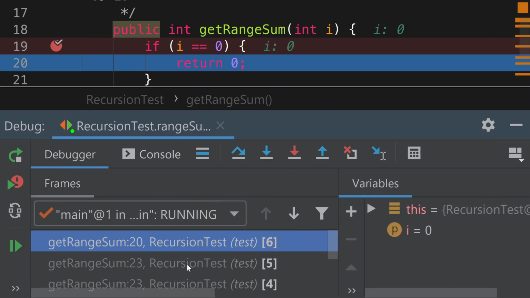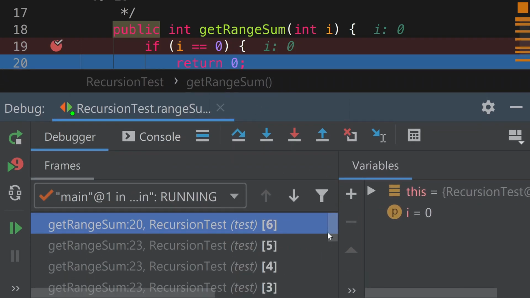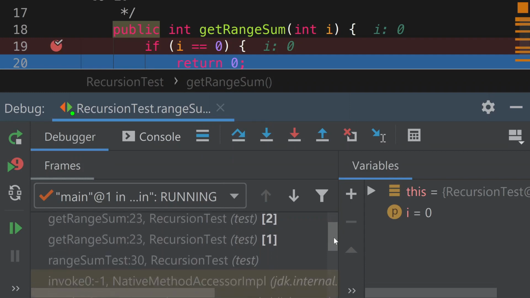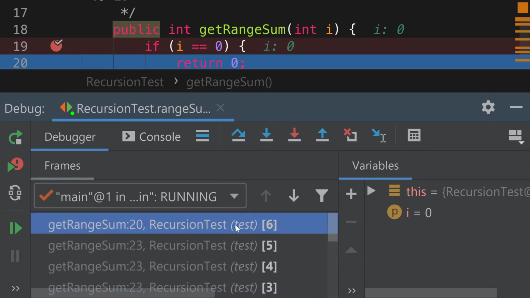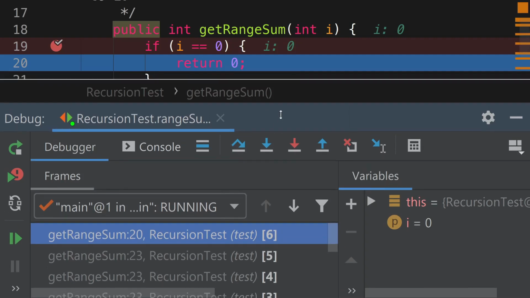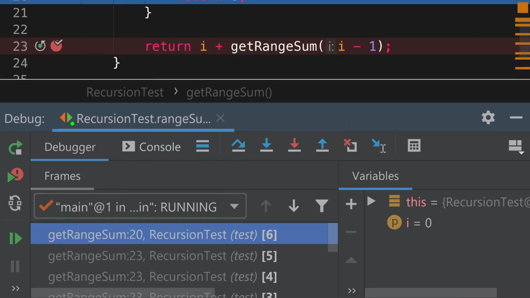Take a look at this frame section here in IntelliJ. The frame section is describing every single recursive call that we've made so far. And it's keeping tabs on all those base case values and what values to combine when we start to bubble up the return values from here on this line 23.